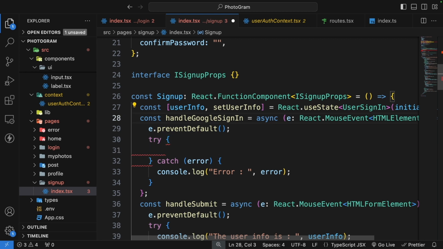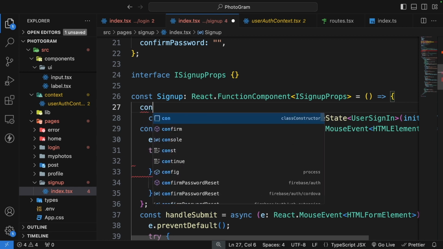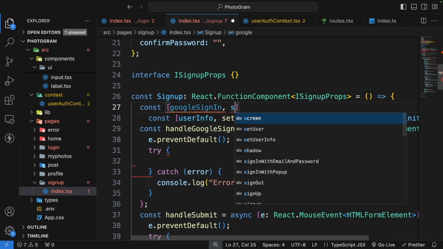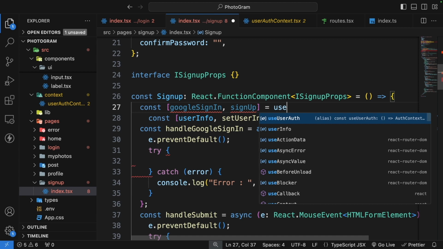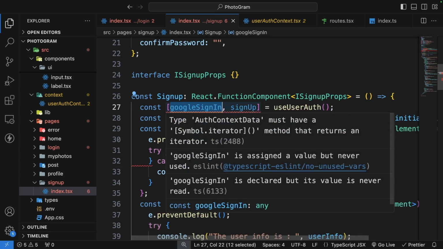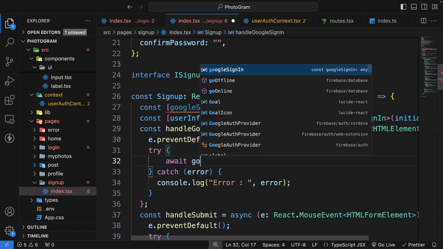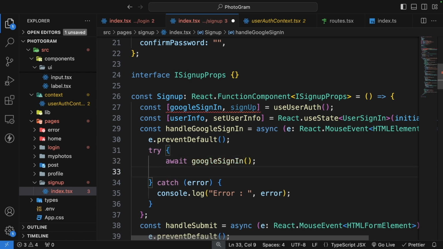So I will go here and I will just do the constant. So let's have a constant, and here I will have the googleSignIn, and I will also have the signUp function. So I will have the signUp, and this will be coming from the useUserAuth. All right, now we can just make use of this Google sign in function. So I will have the await, I will have the googleSignIn function, and once we have a successful sign in, we need to navigate the user to the home page.